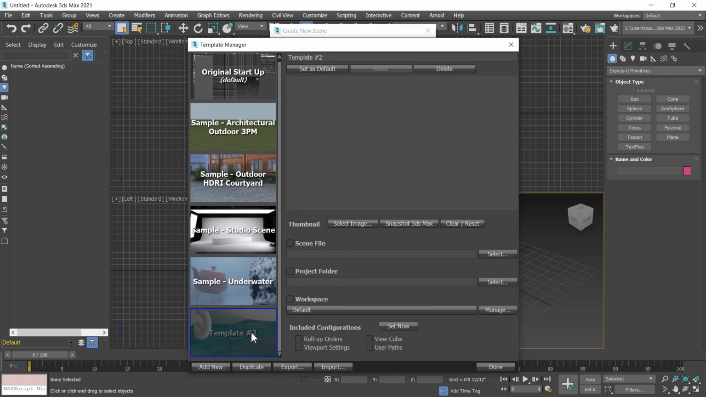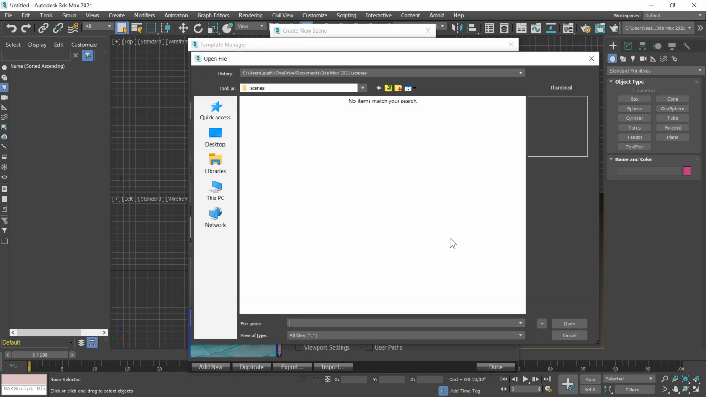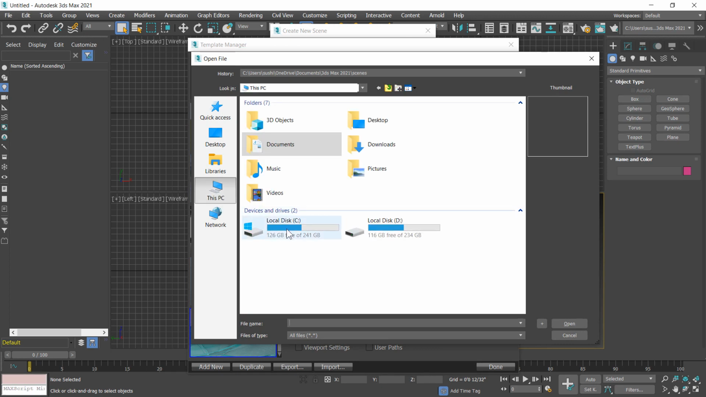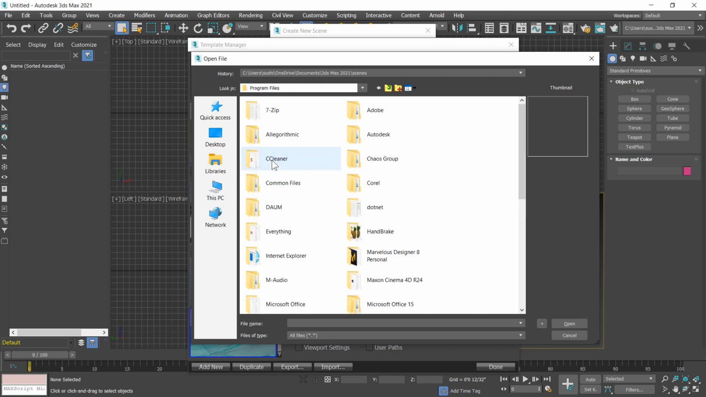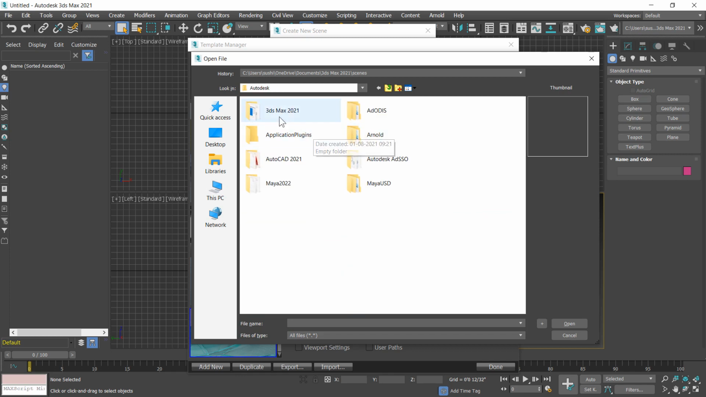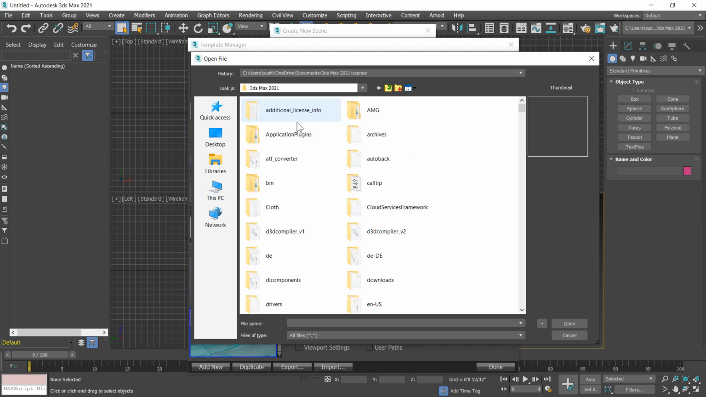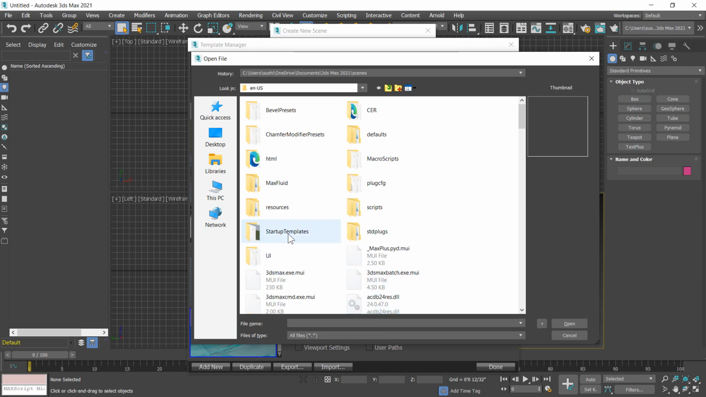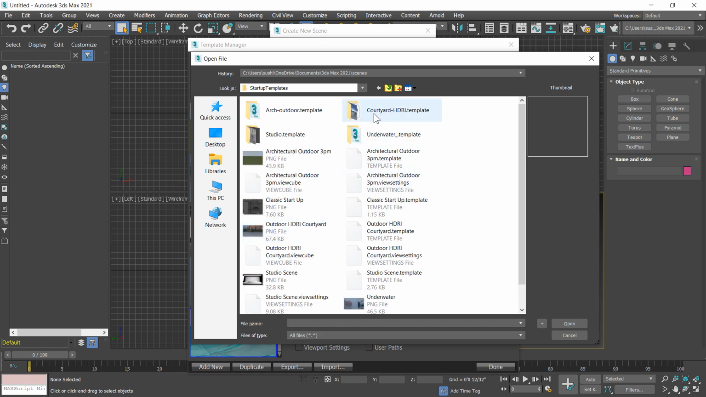A new template is added at the bottom. Now I pick a scene file. So I click on the Select button. You can pick a scene file from any directory, but the default folder is available on the C drive. So I click on This PC, C drive, Program Files, Autodesk, 3ds Max 2021, and then click on the ENU folder, and here you can see the startup template folder is available. So double click on this, and these are different template folders. You can create a new template folder or you can paste your file in this directory.